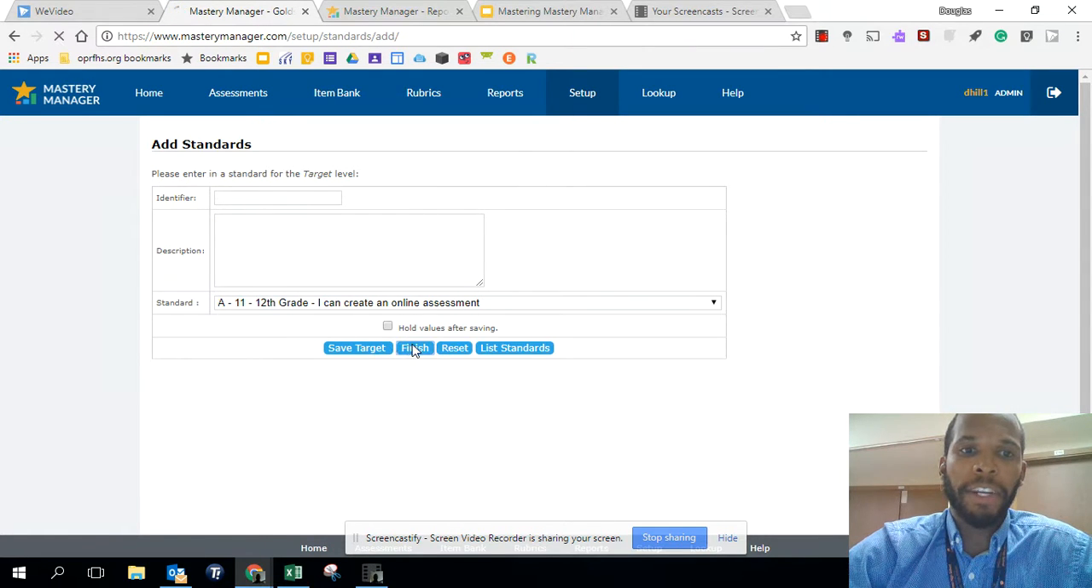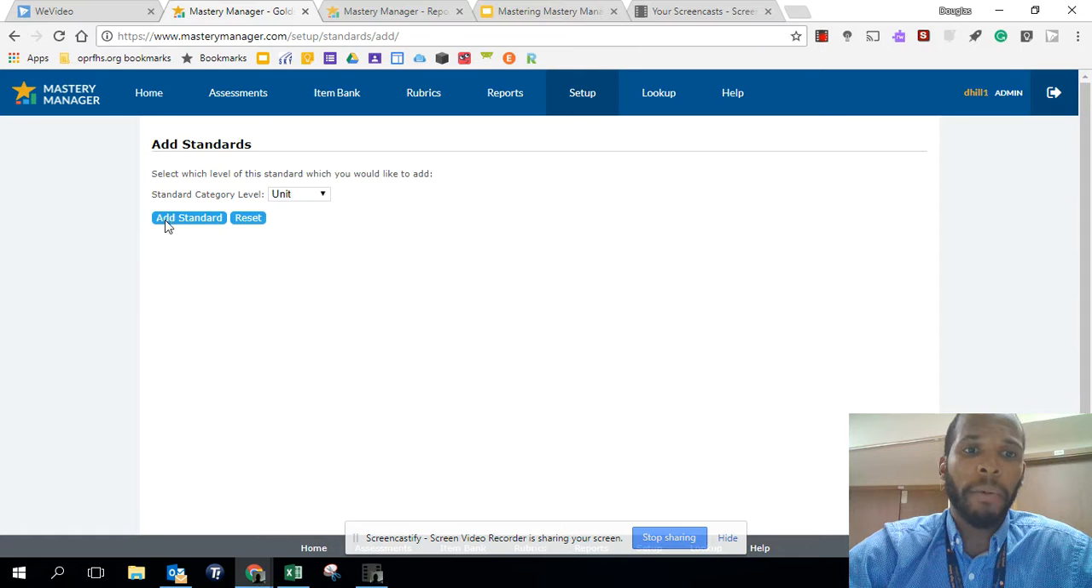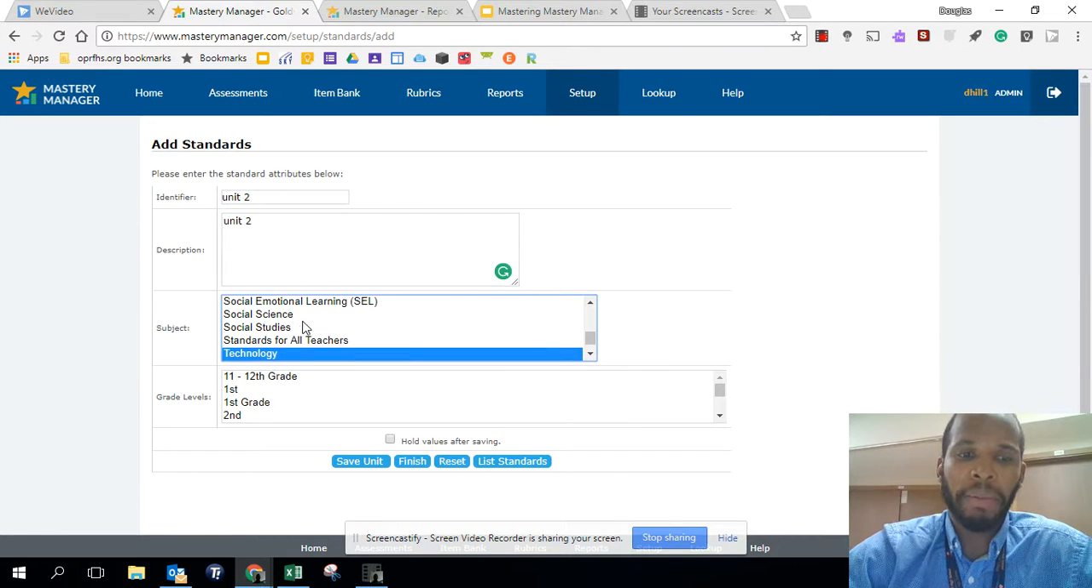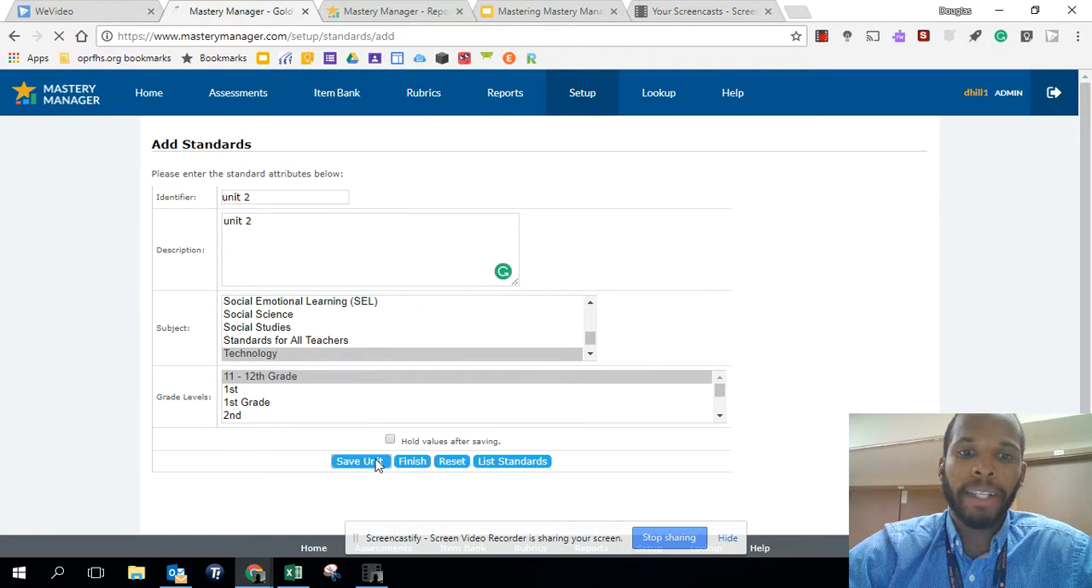Okay. So now if I hit finish, say I want to add another level. I have units, standard, target. Say I want to add a second unit for this class. So I'm going to add a standard. I'm going to call it unit 2. For ease of purpose here, I like to keep everything the same. I'm going to save that unit. I'm going to hit finish.